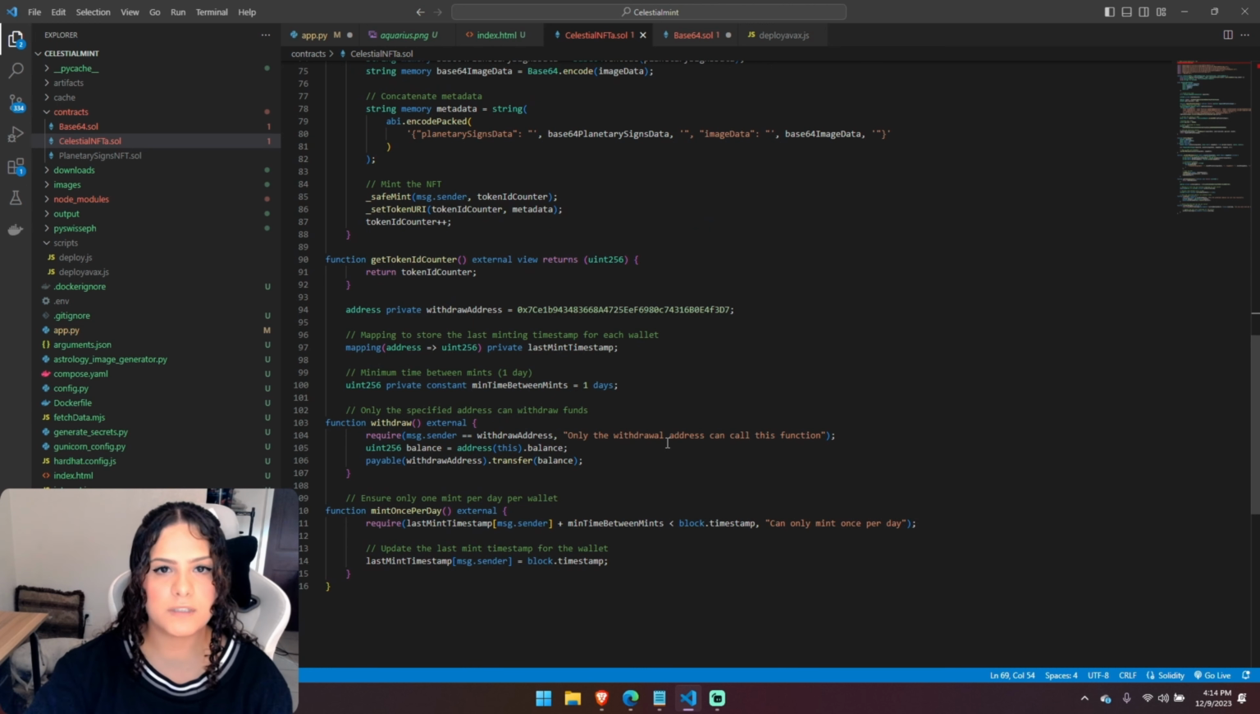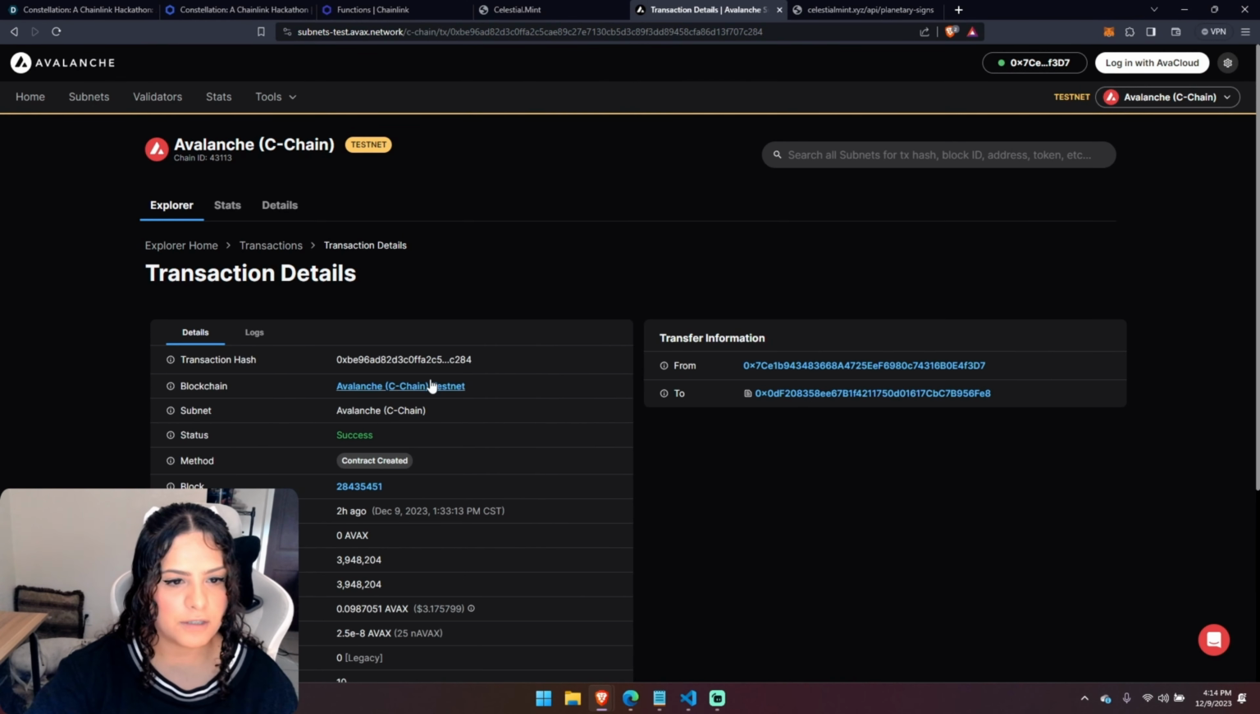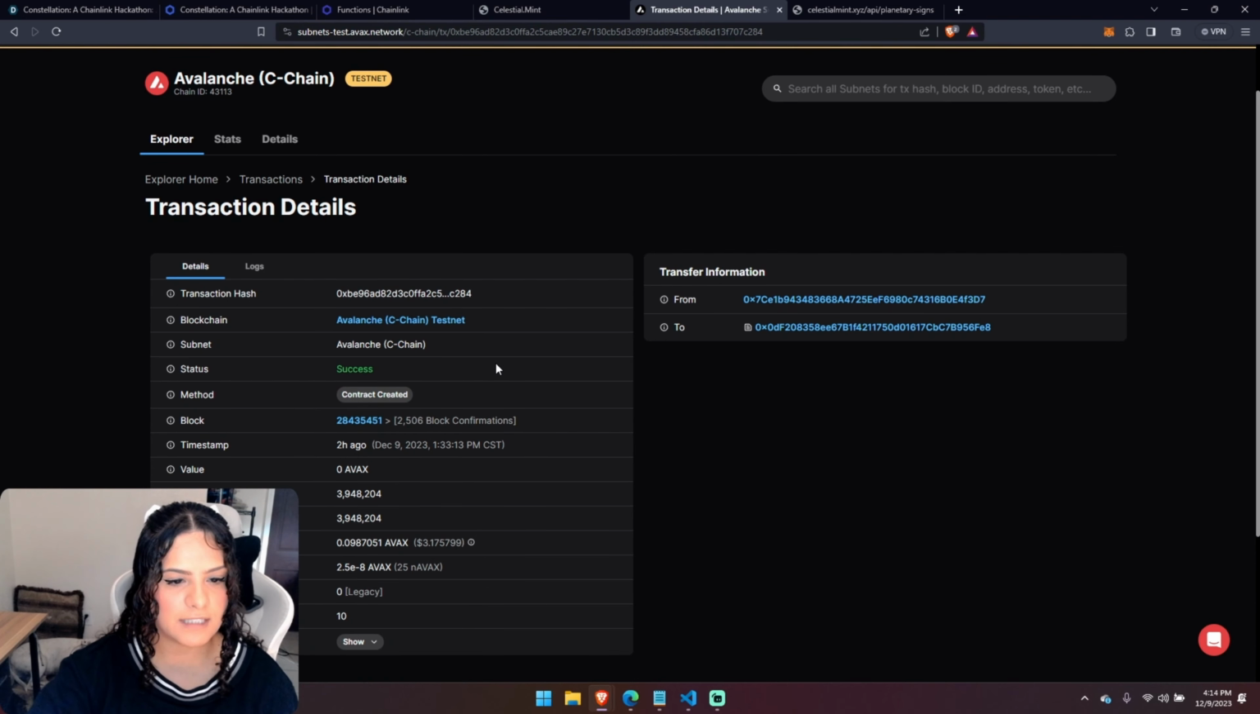From here, I was then able to compile the smart contract using Hardhat, and I was also able to use Hardhat in order to deploy the smart contract onto the AVAX Fuji C chain. I created the smart contract on the Avalanche C chain testnet. It was successful.